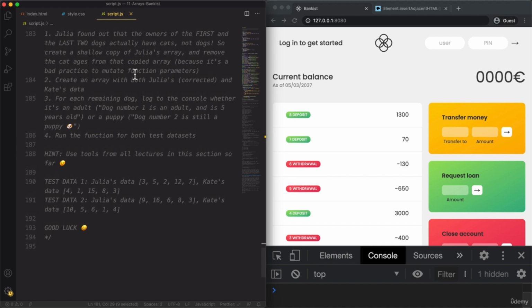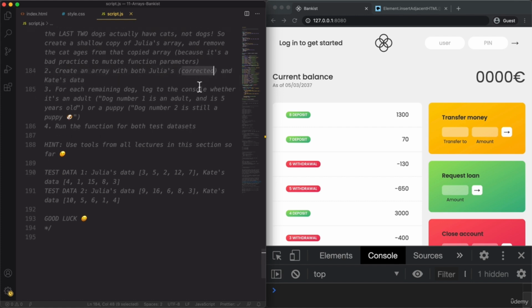So here, what I want you to do is to create a shallow copy of Julia's array and then remove the cat ages from the copied array. And you should copy it because it's a bad practice to mutate the parameters or the arguments of a function. Then, second, create an array with both Julia's and Kate's data. So for Julia, of course, the corrected data.